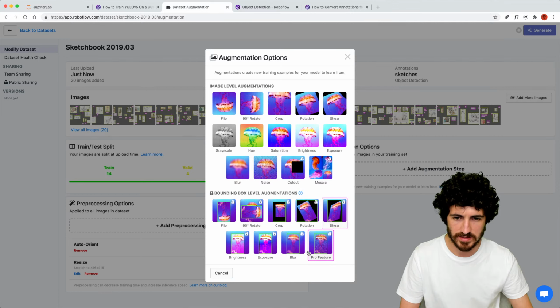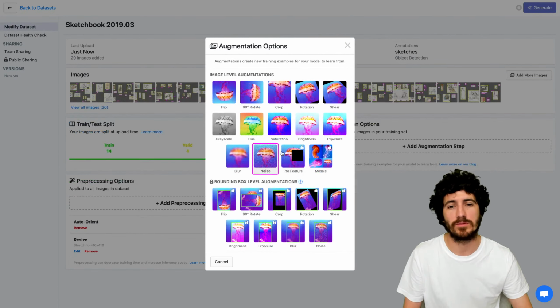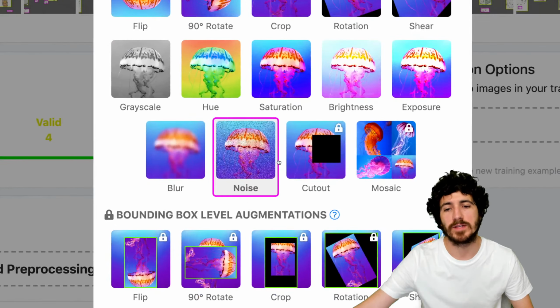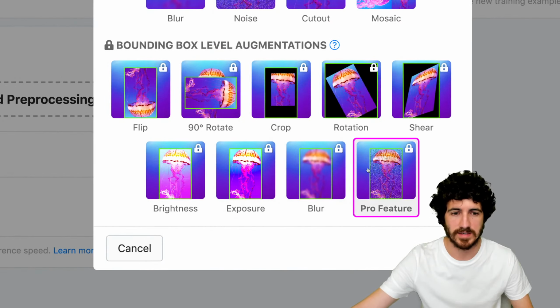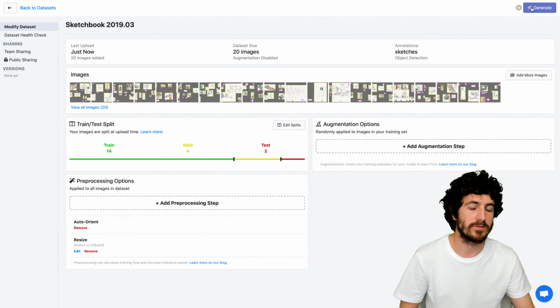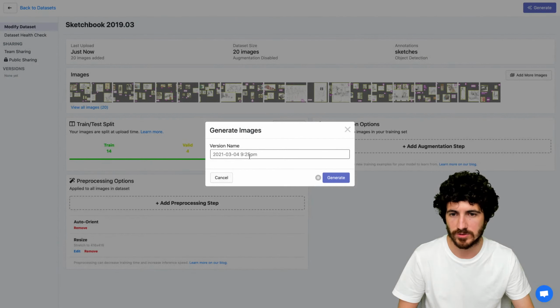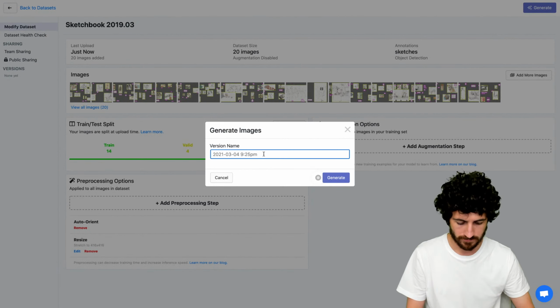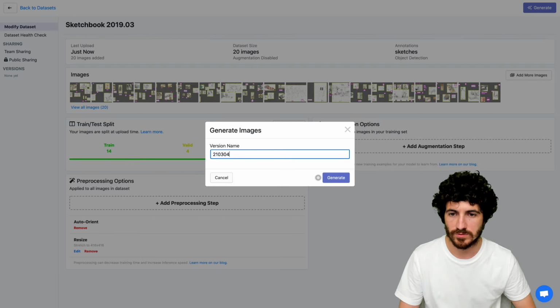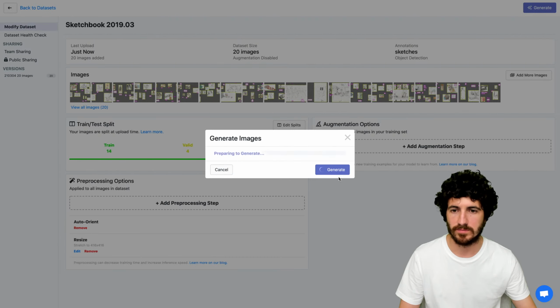Bounding box level augmentations. Nice. These are really nice features, I have to say. Doing this manually is really time consuming, and these guys are doing a really good job. All right, so choose a name for this version or leave it blank. Version name. So let's just do this: 18. So 20 images. Generate.